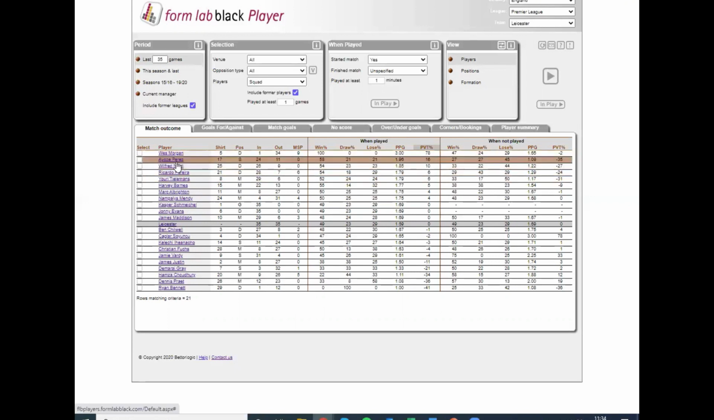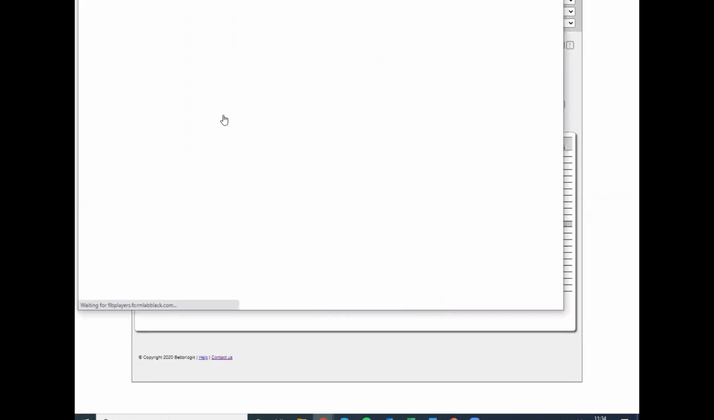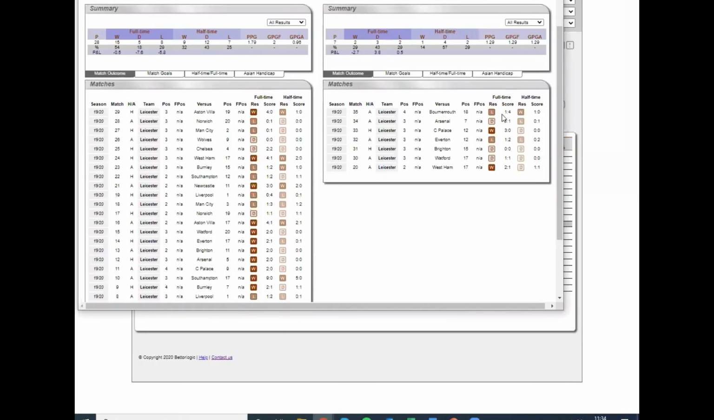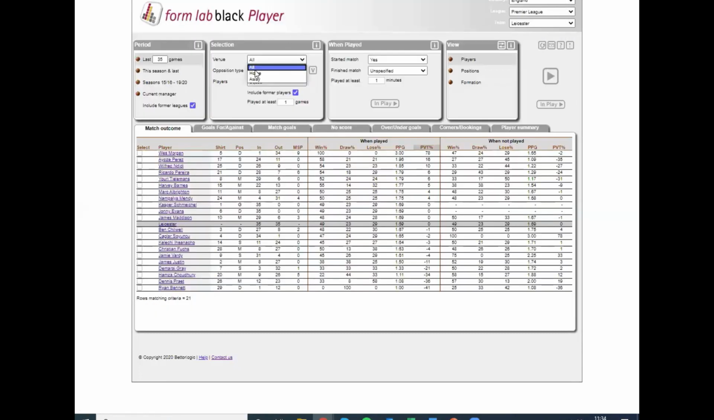And we can see here, Ricardo Pereira, he's not just gone out, he's been injured for a little bit, but if we click into him, every game he's missed, they've beaten Palace and West Ham. Their home games, in fact, for Leicester, because we're mainly concentrating on their home form.